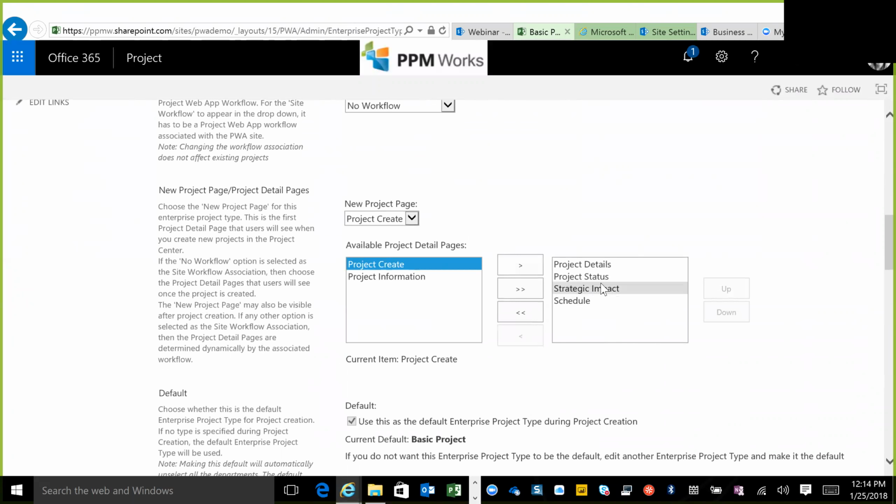Each of those project types may have different project details pages. So you might have a very simple project where you really just need some project information. Just tell me the name of your project, the start date, and who owns it, and that's all. Or you may have more complex projects that require some more detail, all right?